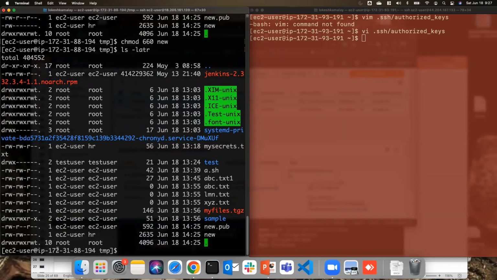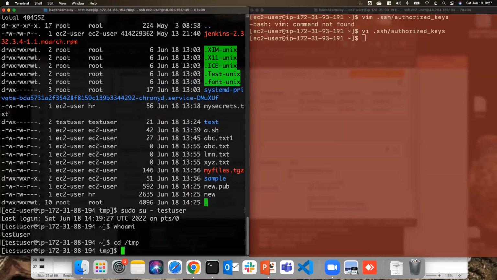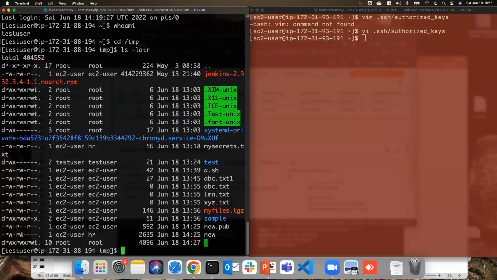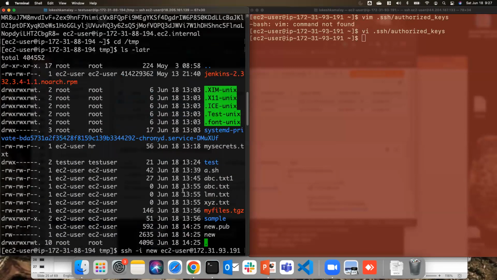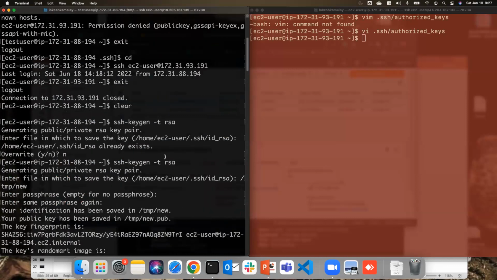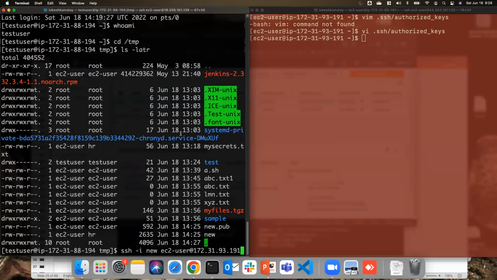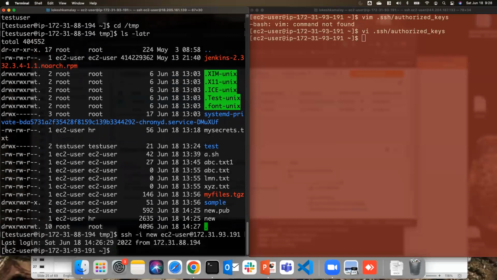See, now let me switch to the test user. Now I am the test user, right? I go to /tmp. I am also part of the HR group, so I have access to it. I use the same ssh -i new ec2-user at, and this is the IP address. You can copy it, right? You see, now I'm connected. See, the test user with this identity file is able to connect to my server.